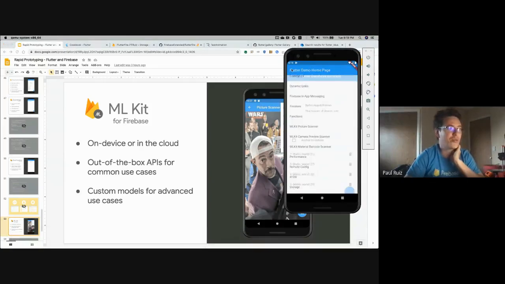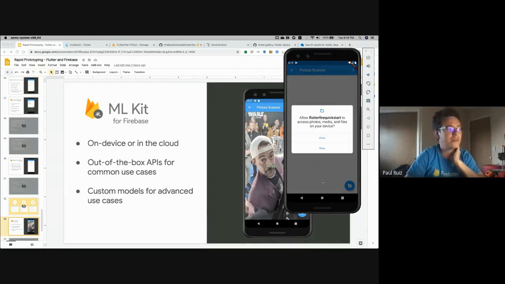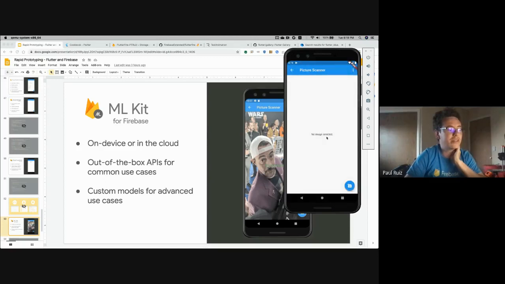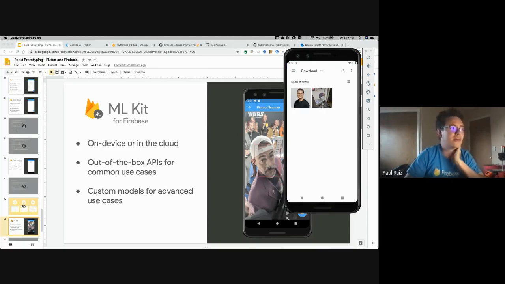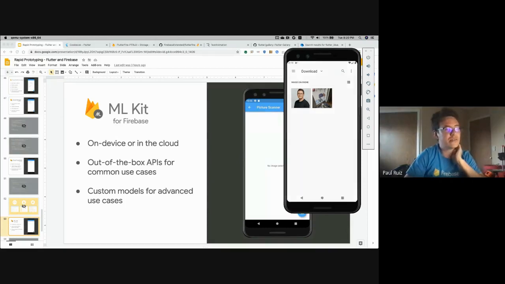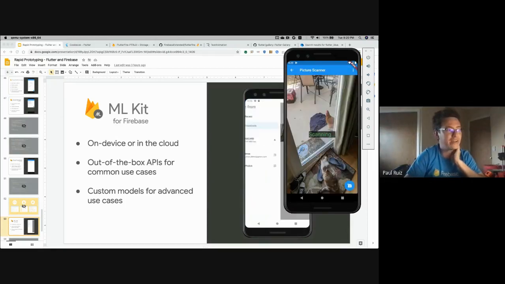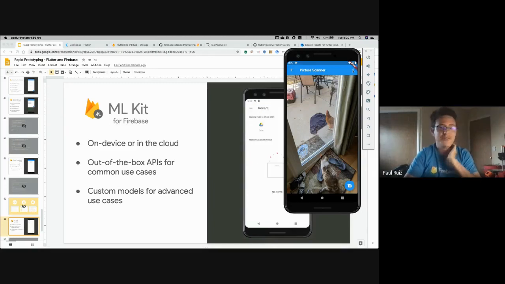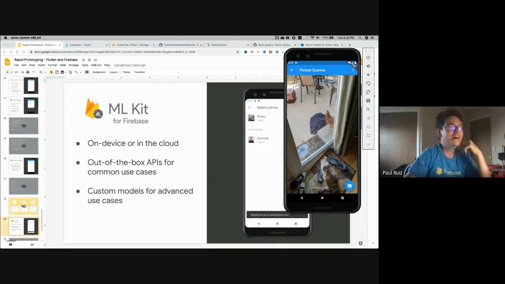So I'm going to just go ahead and pull it up because it's always a fun demo as well. So let's see, we got our picture scanner, no image selected yet. So I'm going to go ahead and add one. I'm going to tell it it's okay to do that. Cool. Here's a picture of one of my chickens with my cat, or one of my cats. So fun little thing with some chickens.